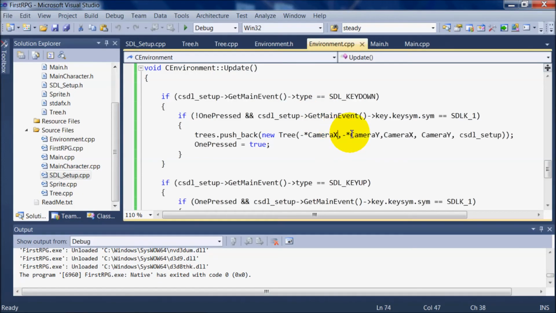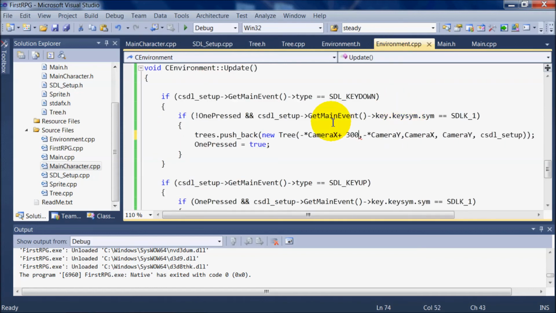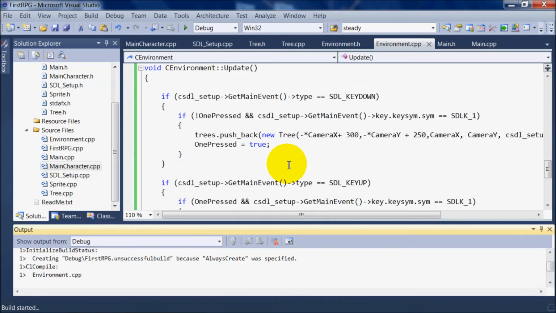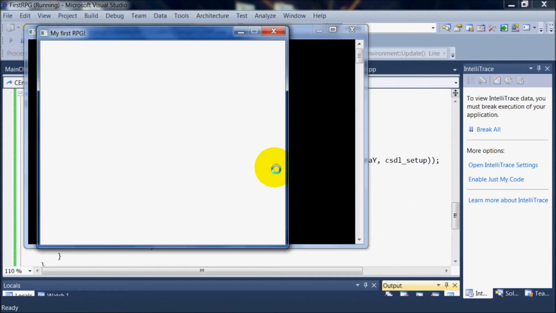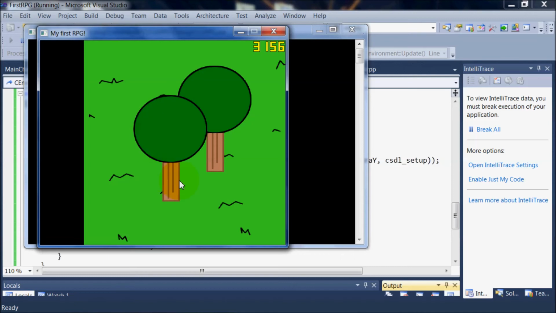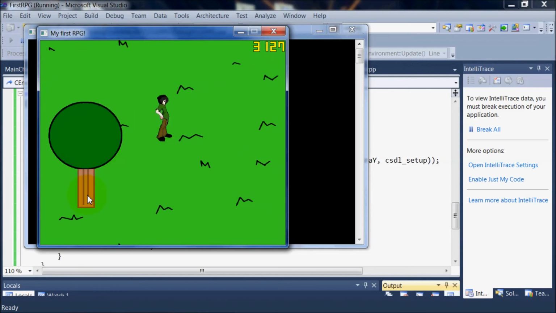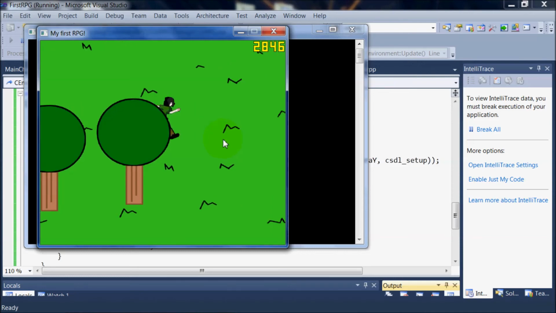Okay, now we just need to add the offset we're using for the character, which was, let me see, my character, 300 and 250, plus 300 plus 250. You should save this value somewhere. So when you press 1, it places a tree here, where I'm standing. But I would like to put the trunk where my feet are. That would make more sense.